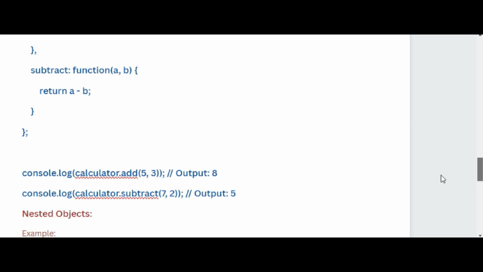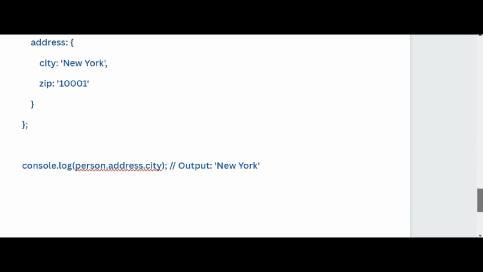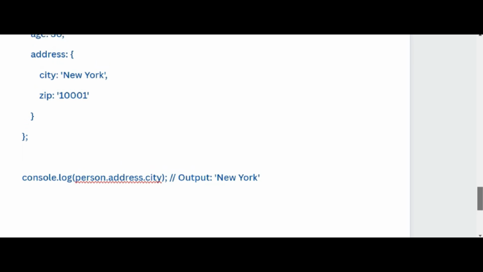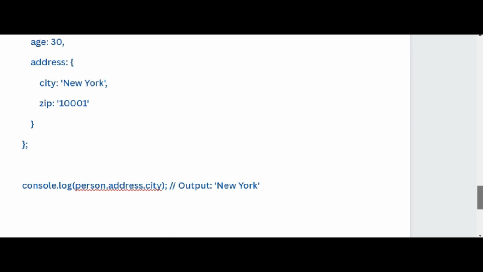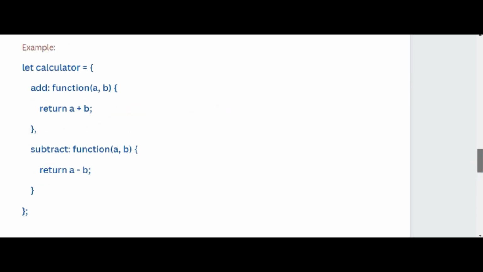Right. Come to the nested object. let person = { name: "John", age: 30, address: { city: "New York", zip: 10001 } }. This is for console.log(person.address.city), output New York. The address key in the person object has its own set of key value pairs, right? And that is the explanation of nested objects. What is a nested object, by the way? An object can be nested within another object, right? That is the nested object.